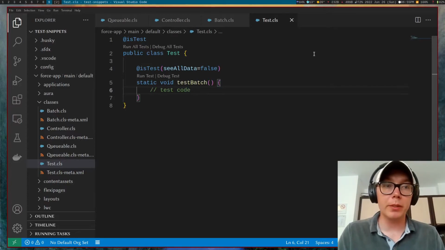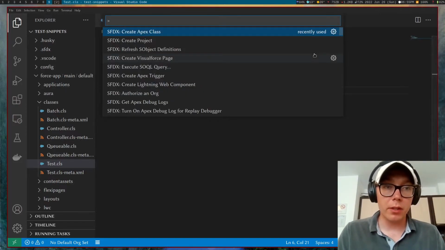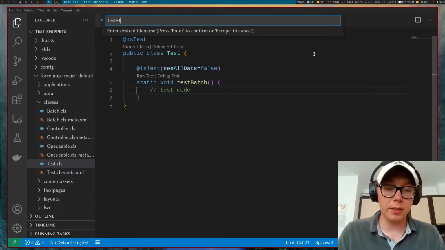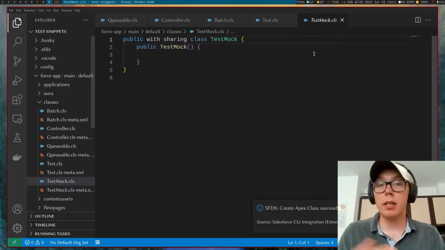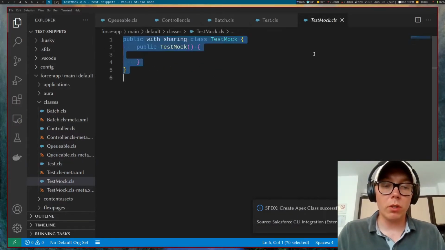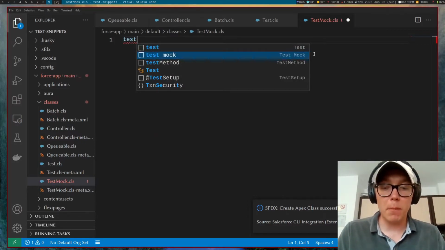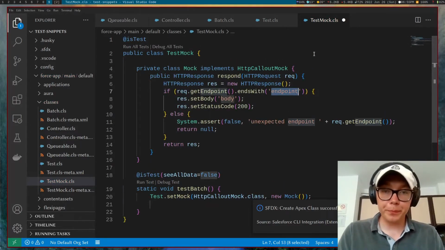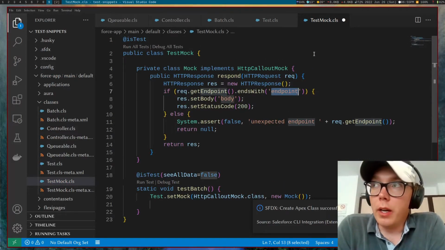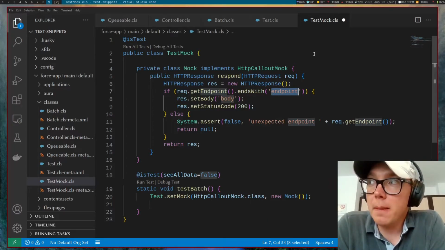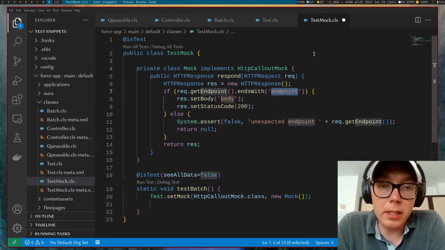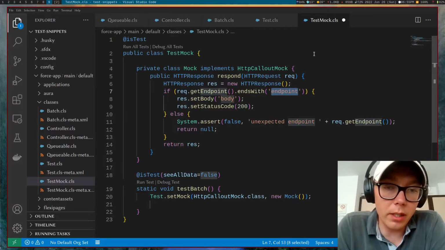I use this pretty frequently, but oftentimes I use the other one more, which is test mock, as I'm doing a lot of integrations, so I need to have the mock implemented. After writing many, many test classes for many, many integrations, I've decided that I prefer this way the most.